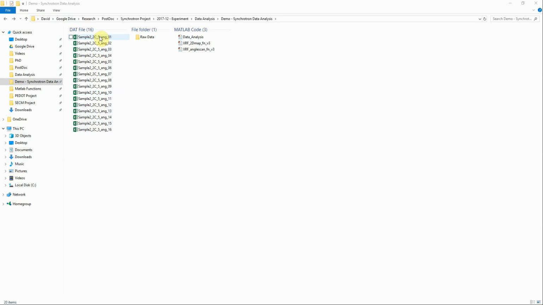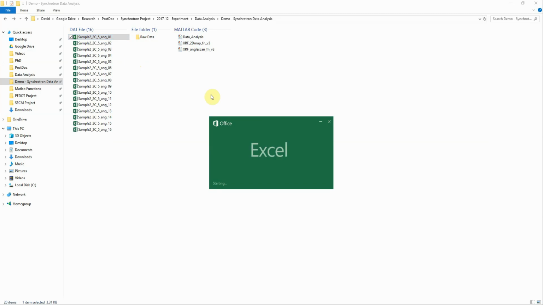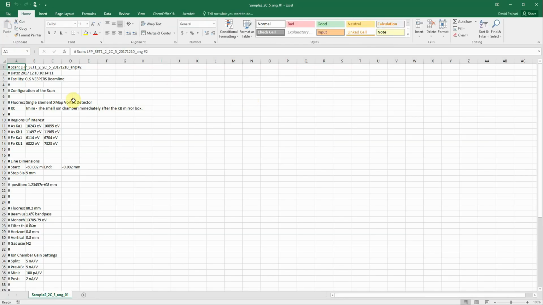Now the first time you open this on your computer, most likely it will open in Notepad. So just to make sure you can see it in Excel, right click, click on Open With, and then Excel. So it'll open the data file and you'll see a whole bunch of information. So I'm just going to make this a bit bigger so we can see.